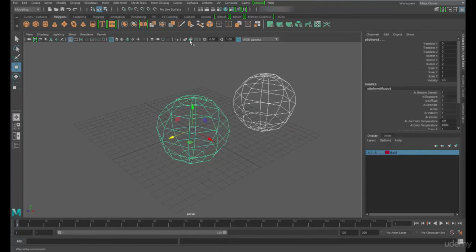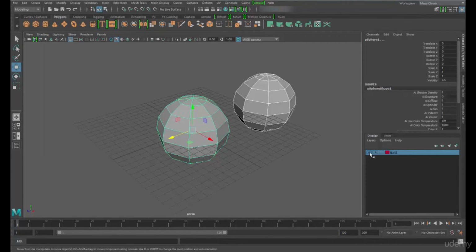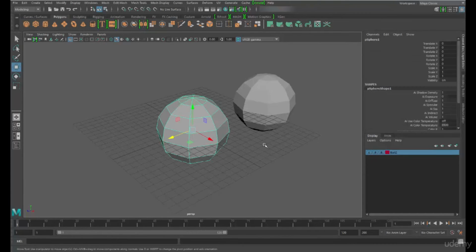And I could also, if I wish, turn the visibility of this one off, or I could make it into a template so that I can't select it, or maybe I'll use it as a reference. So it's a reference, I still can't select it, I can select it here.